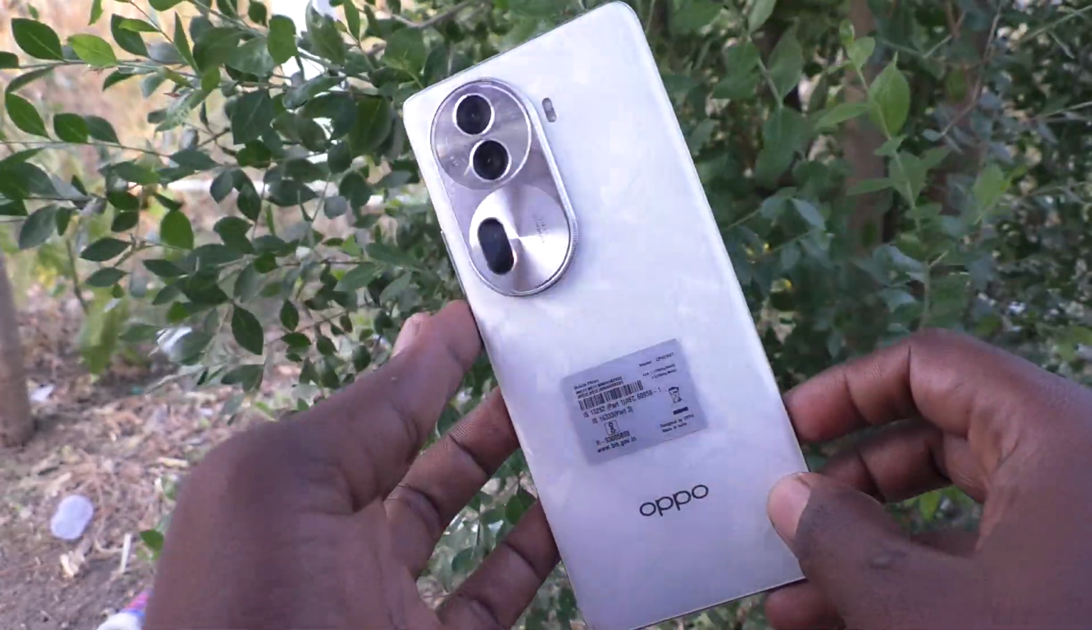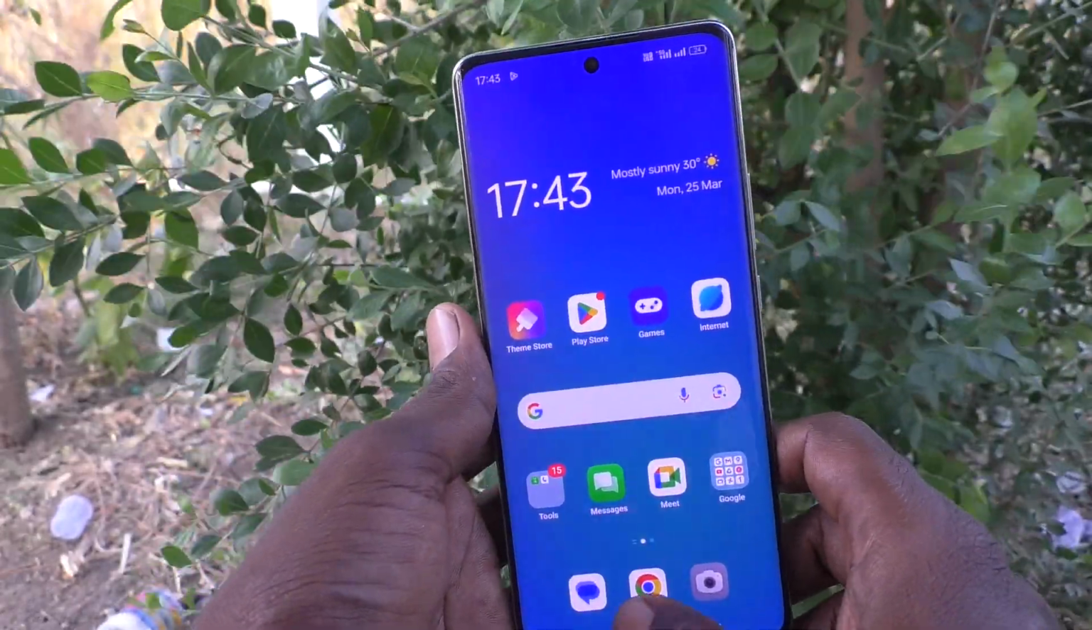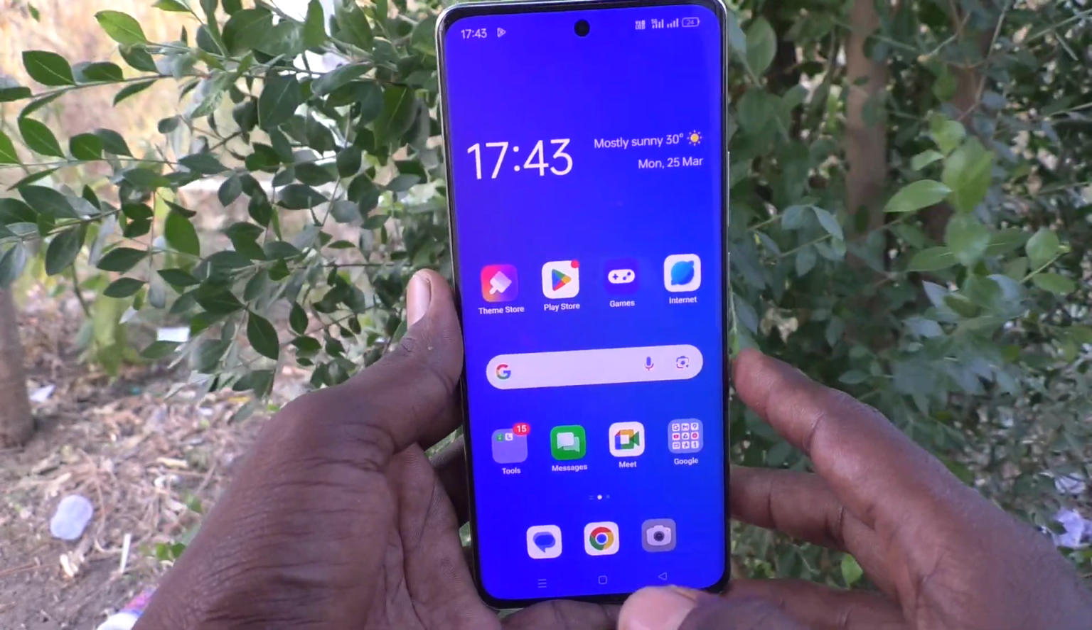Here is Oppo Reno 11 Pro 5G smartphone. In this video, you will learn how to change display text size in your phone Oppo Reno 11 Pro 5G.